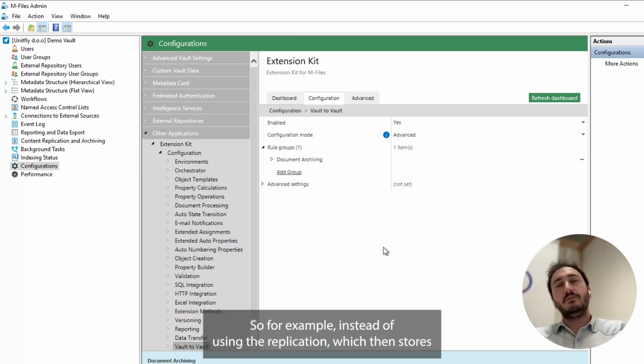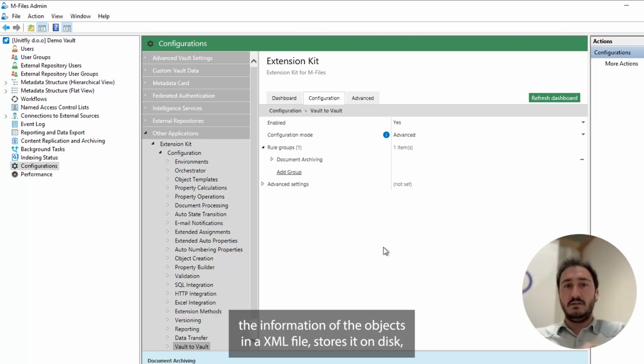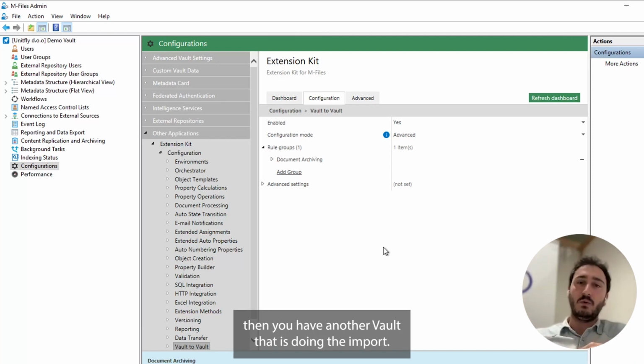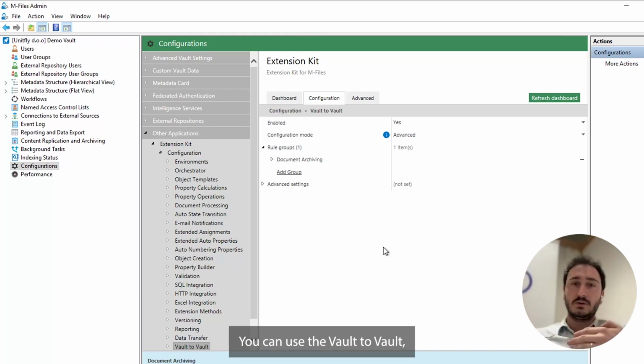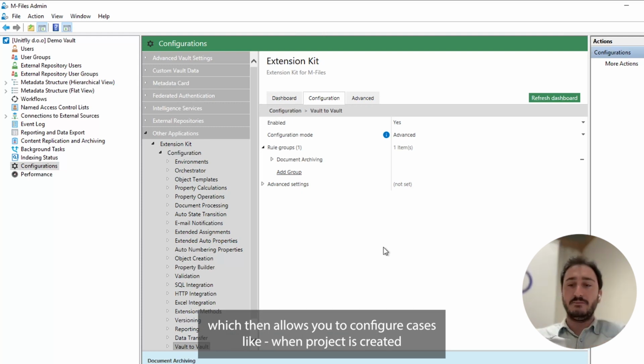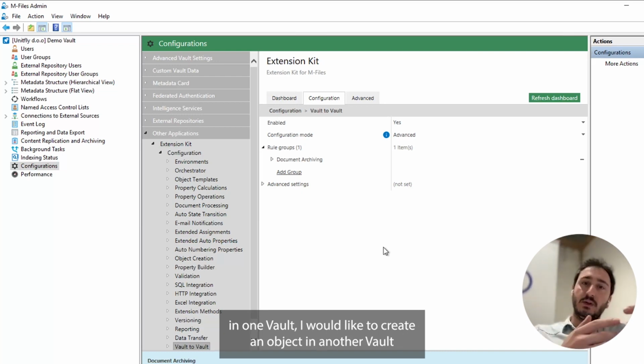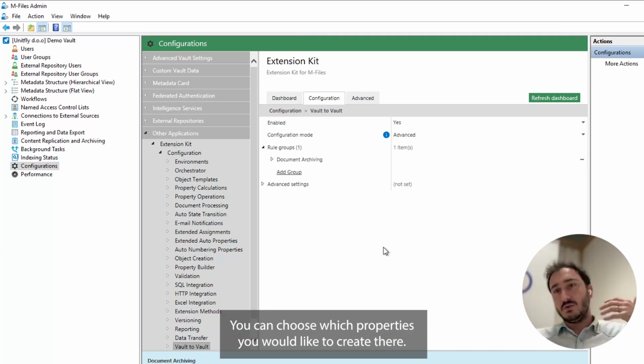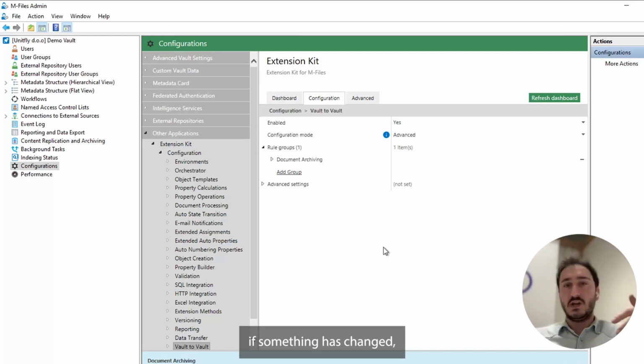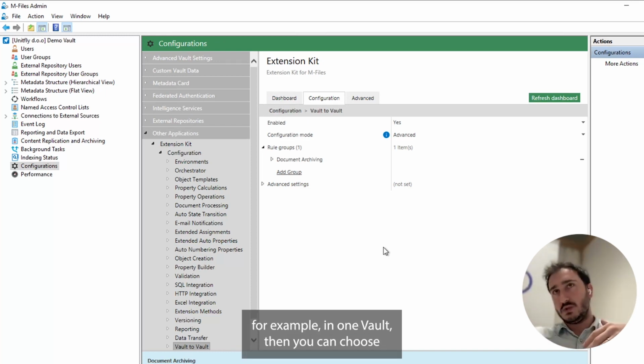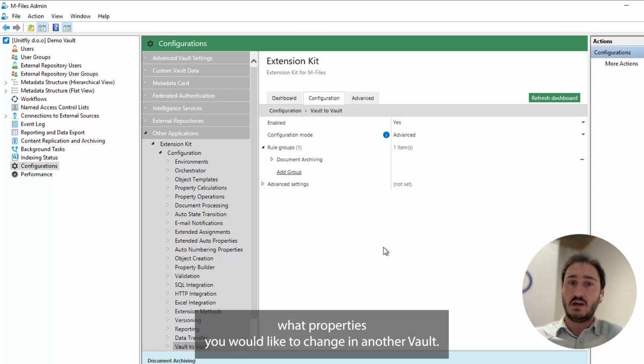So, for example, instead of using replication, which stores the information of the objects in an XML file on disk, and then you have another vault that is doing the import, you can use vault-to-vault. It allows you to configure cases like when a project is created in one vault, I would like to create an object in another vault of the same project. You can choose which properties you would like to create there. If something has changed in one vault, you can choose what properties you would like to change in another vault.